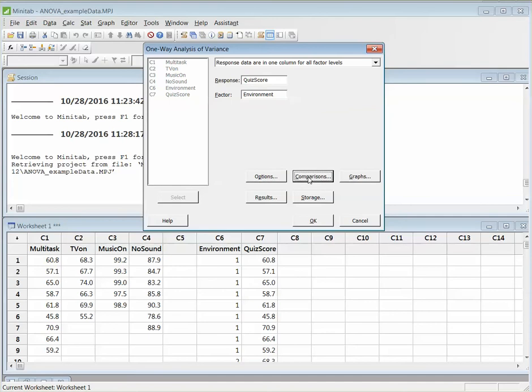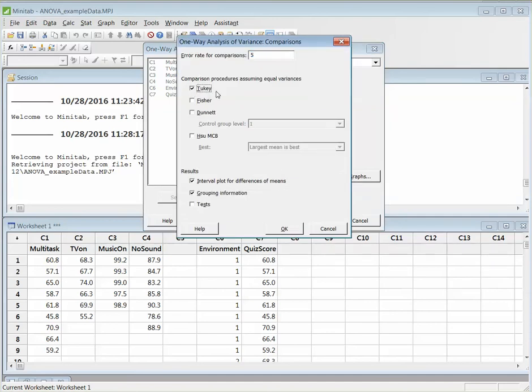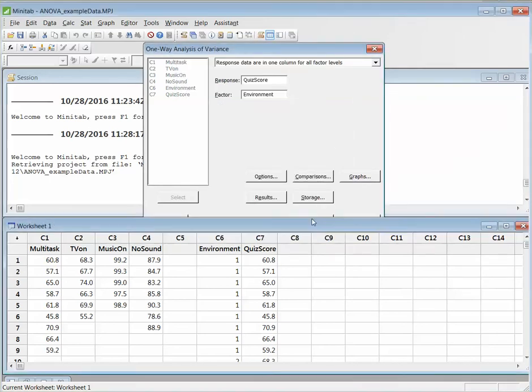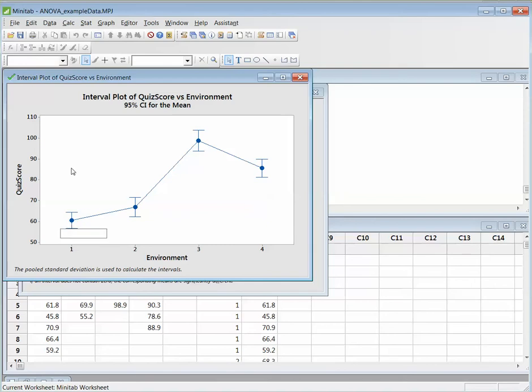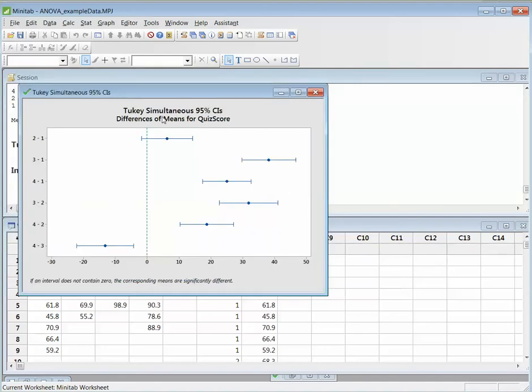Options, we're okay there. Comparisons, we do want to do the Tukey, remember, because if there's something going on, we want to know. So click OK, and click OK. This shows the interval plot for the environments, confidence interval for the mean. Here are the mean values for groups 1, 2, 3, and 4. You can see these are the quiz scores, 60.633, 66.9, and these are the confidence intervals. Now I'm going to minimize that. Here's the Tukey. Don't really need this one, so we can just minimize this.